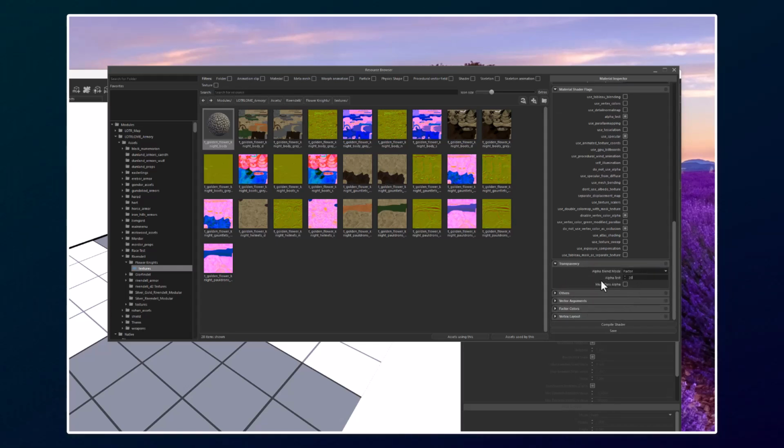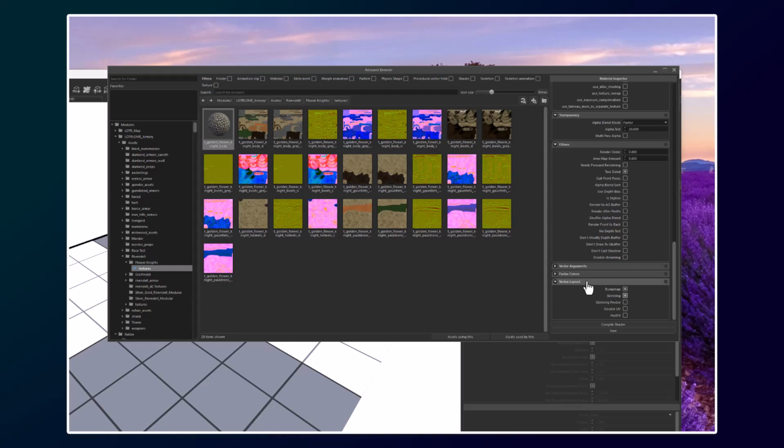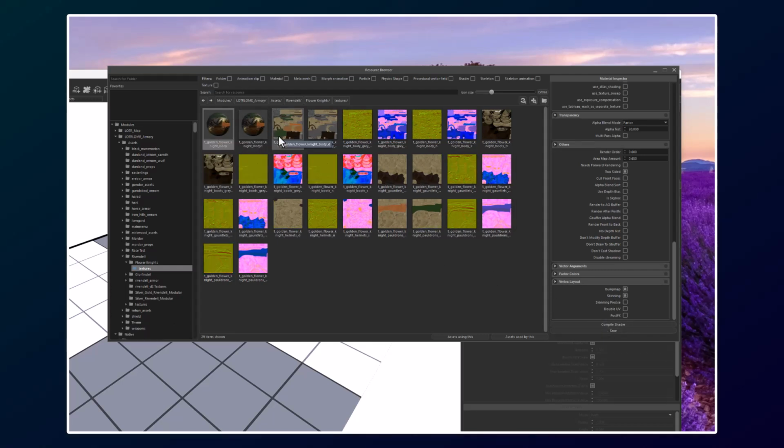I always use two-sided, and then obviously skinning, right? And then save. Boom. That's set up. Right click, duplicate, rename, just so I don't have to set those settings over again.